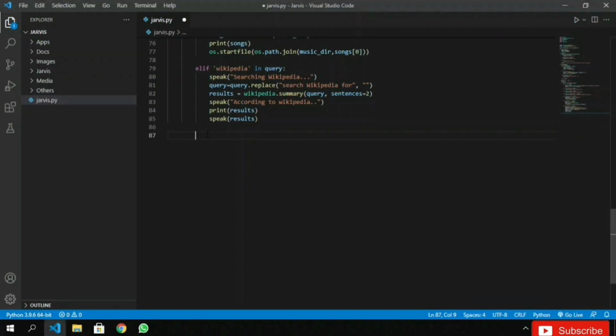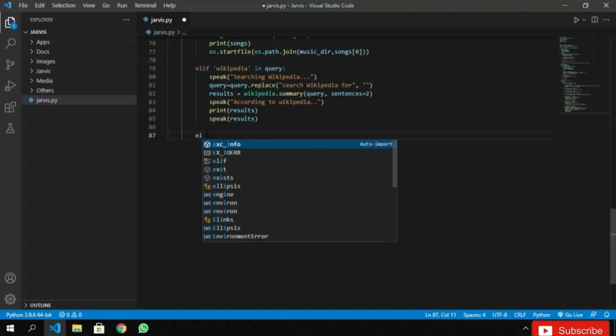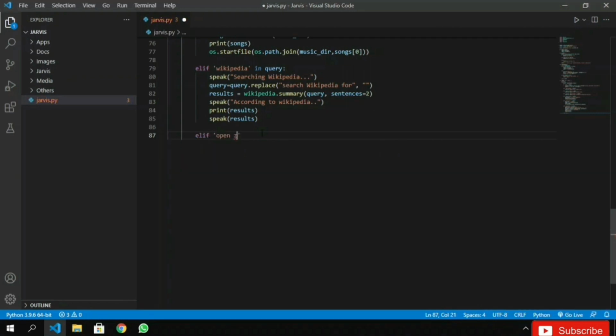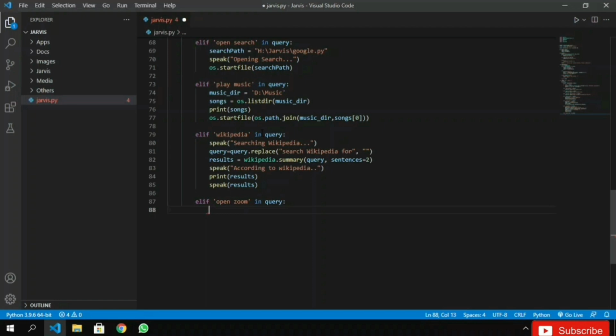Now we'll add a code by which we can open any desktop app. Here I am opening Zoom. So type elif open Zoom inquiry semicolon, then zoom path is equal to. Zoom path is a variable which we are creating instead of typing the whole address.